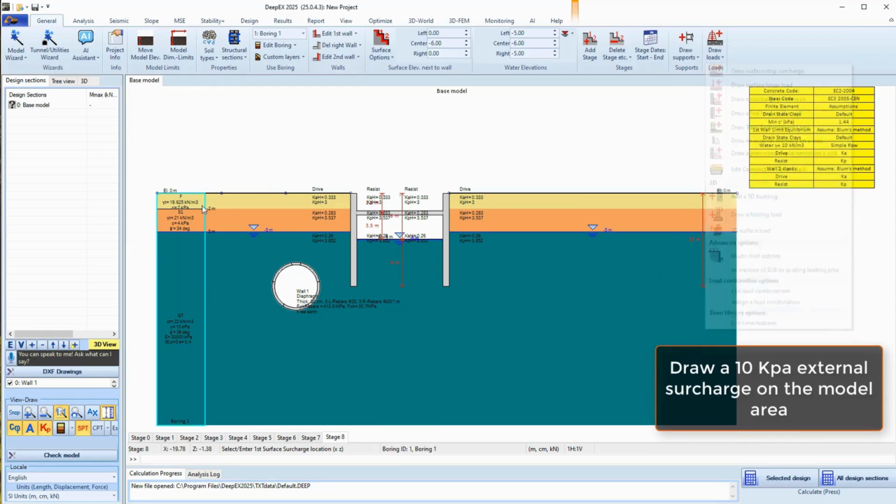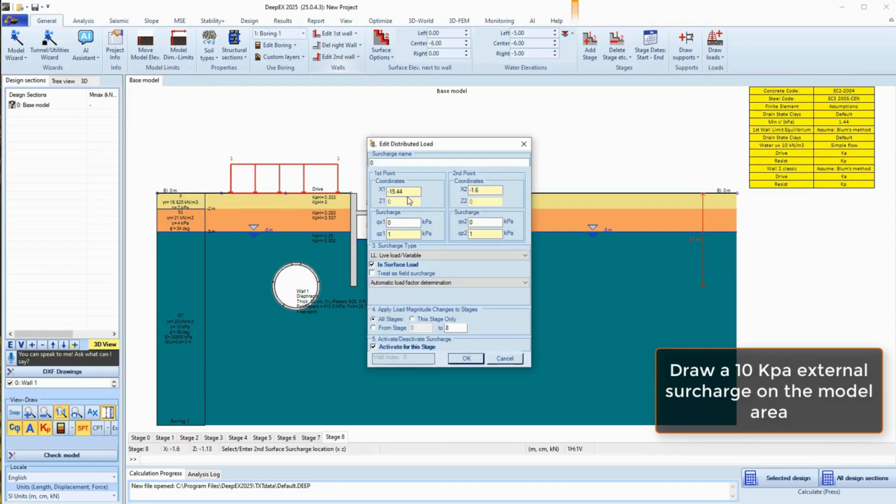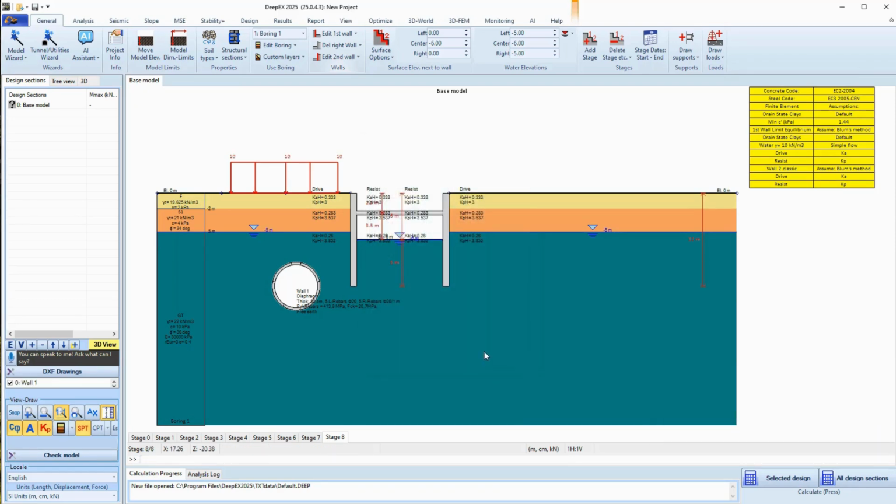We will draw an external surface load on the model area. We can adjust the load coordinates and the magnitude.